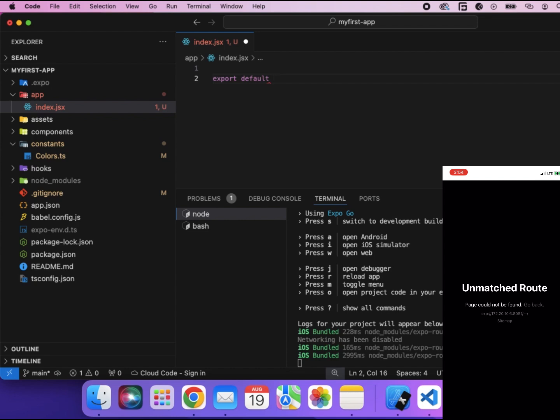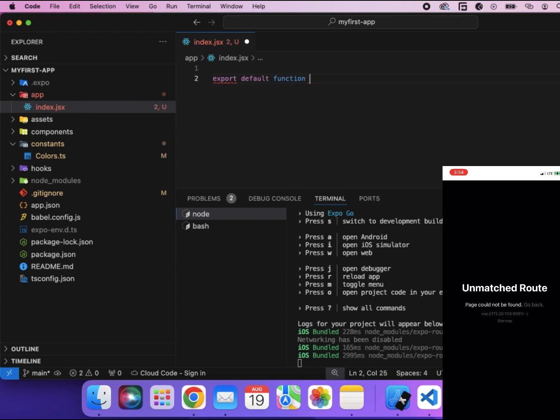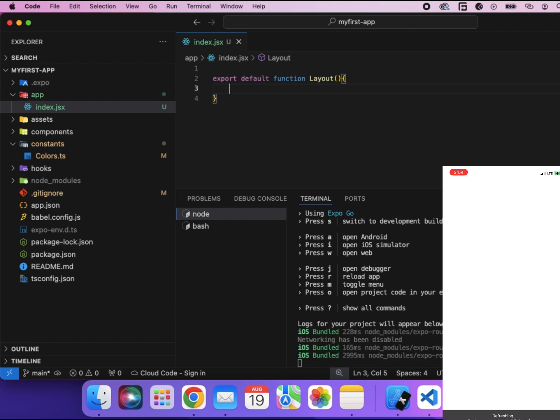Now I'm going to call the function. The name of the function will be layout, and I'll bring my curly braces. That's how to define a function in React. So if I save, you can see I have a blank screen now. So let me explain what this code is doing.